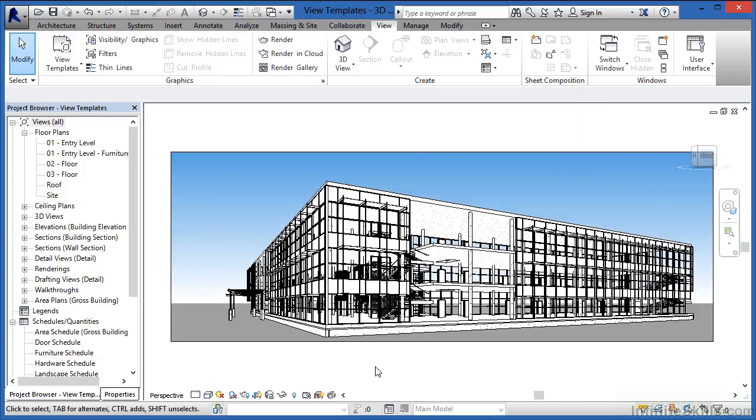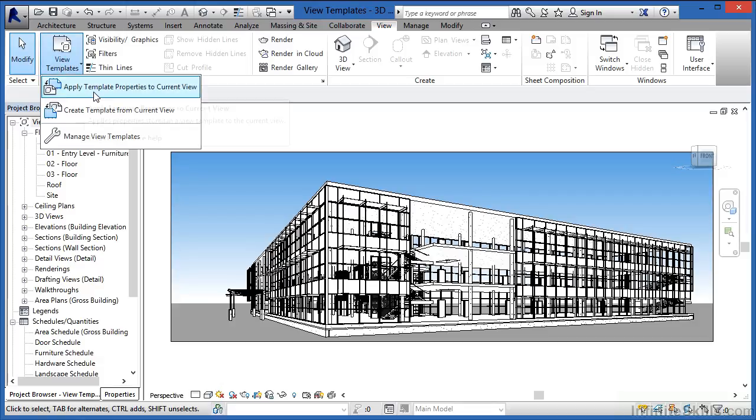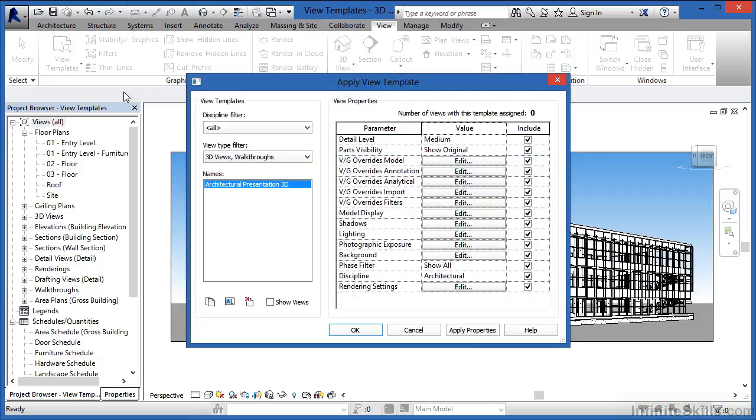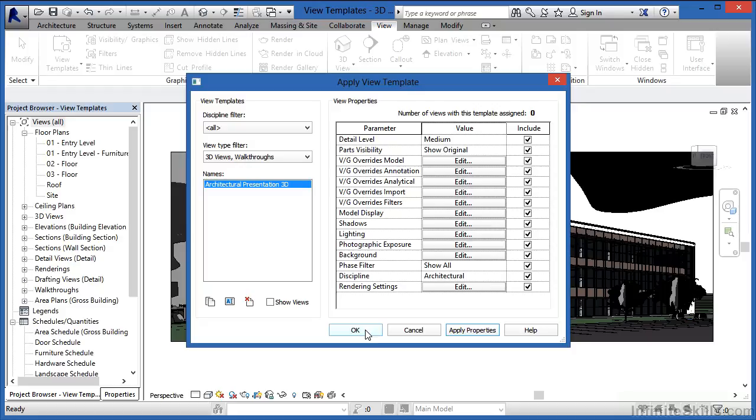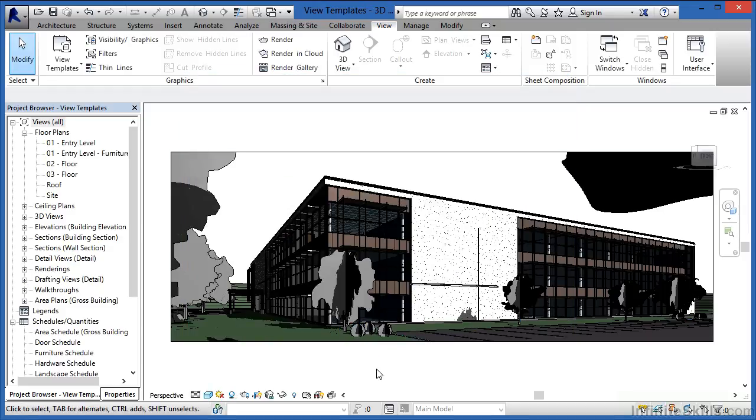And we're going to see this view change. Now all we see are those things that hold up different objects, those categories of things such as columns and floors that support weight, structural elements in the building. If we did this again, come back up here to View Templates and apply the template properties to current view, we could then choose something different off of the list, such as the Architectural Presentation 3D. That's the way that it looked before. And if we click on Apply Properties to this, give it a second, and then click on OK, it's applied those properties back to this view.